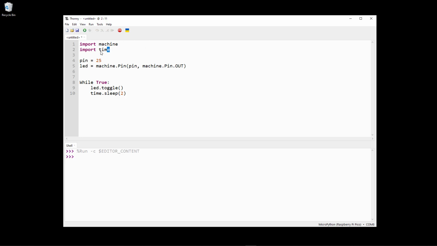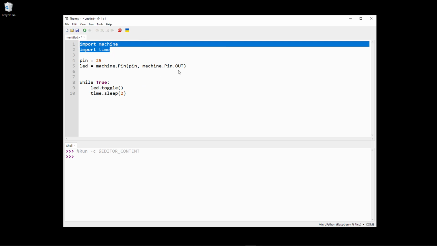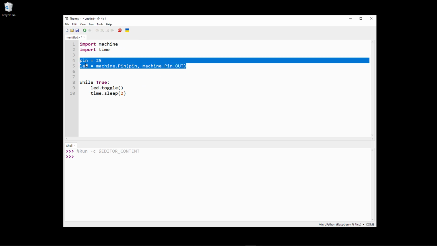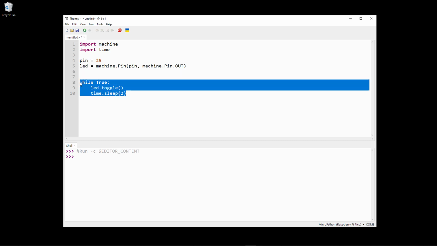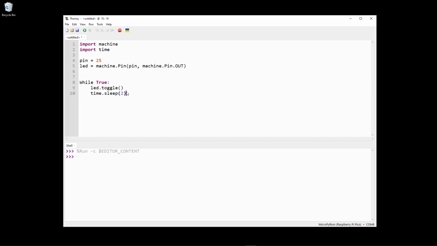So basically now we have imported the libraries that we need. We have initialized the LED and the pin, and inside the while loop we toggle or turn the LED on and off, and it has a wait here or a sleep. So when it turns on for 2 seconds, and then it goes in the loop once more and toggles or turns the LED off, sleeps for 2 seconds, and then it goes like this forever. So then you can just run the application.